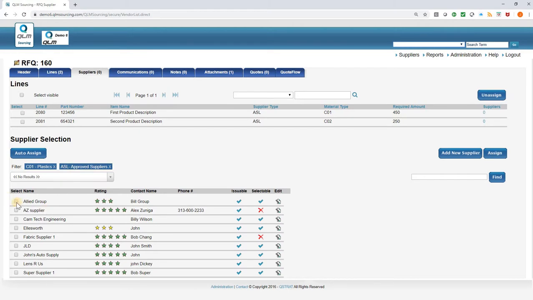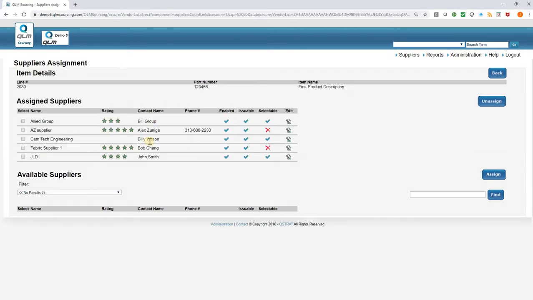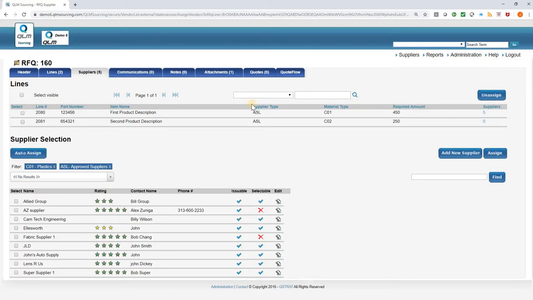So from there, I can choose the ones that I like. So I might say I'm going to choose 5 of these suppliers, and I'm going to go ahead and assign those to this first line item. So now you see that I now have 5 suppliers that have been assigned. I can drill down into that. I can see the 5 suppliers that were assigned to that line item based on the selection that I did. I'm going to check back here and I'm going to unassign those suppliers. So now you'll see I'm back to 0 and 0.